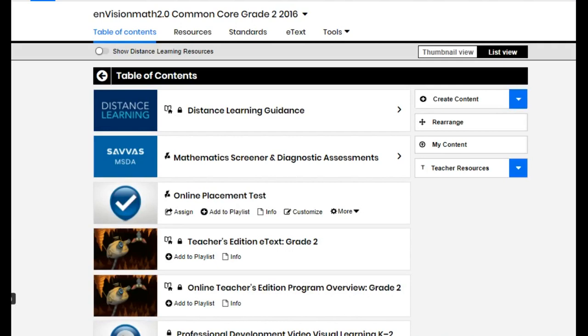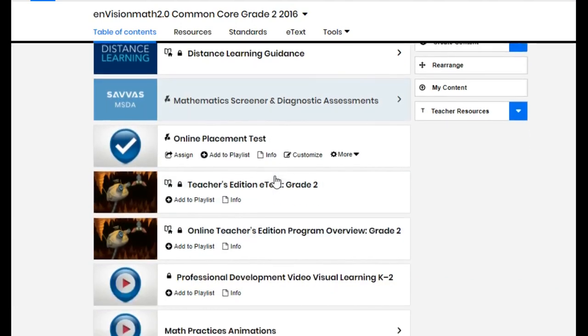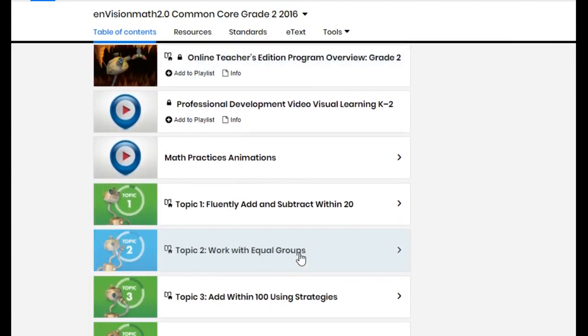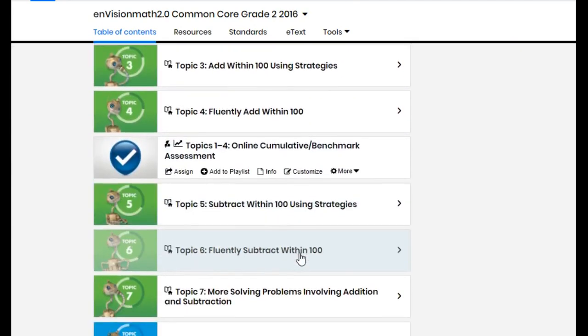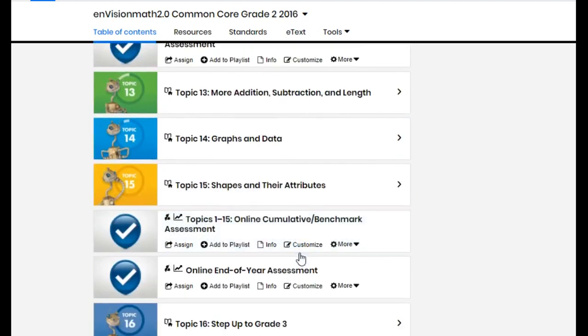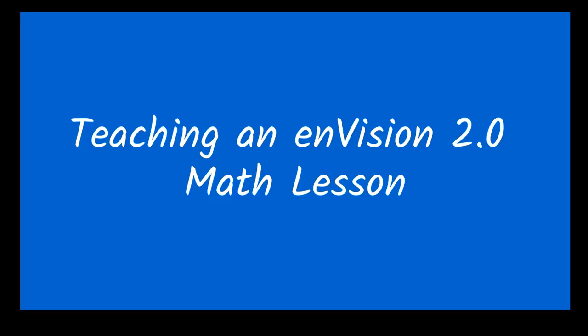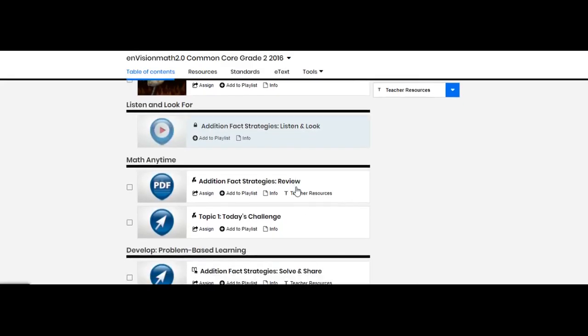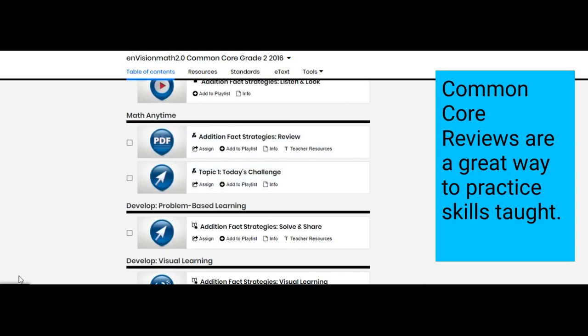This takes me to a table of contents for that grade level. You can see there's some information at the top, including the e-text. If you continue down, you can see all the topics that are covered in the student's math program for the year. Let's go down to the first lesson in topic 1. Sliding down, you can see review. This review is called the Common Core Review.